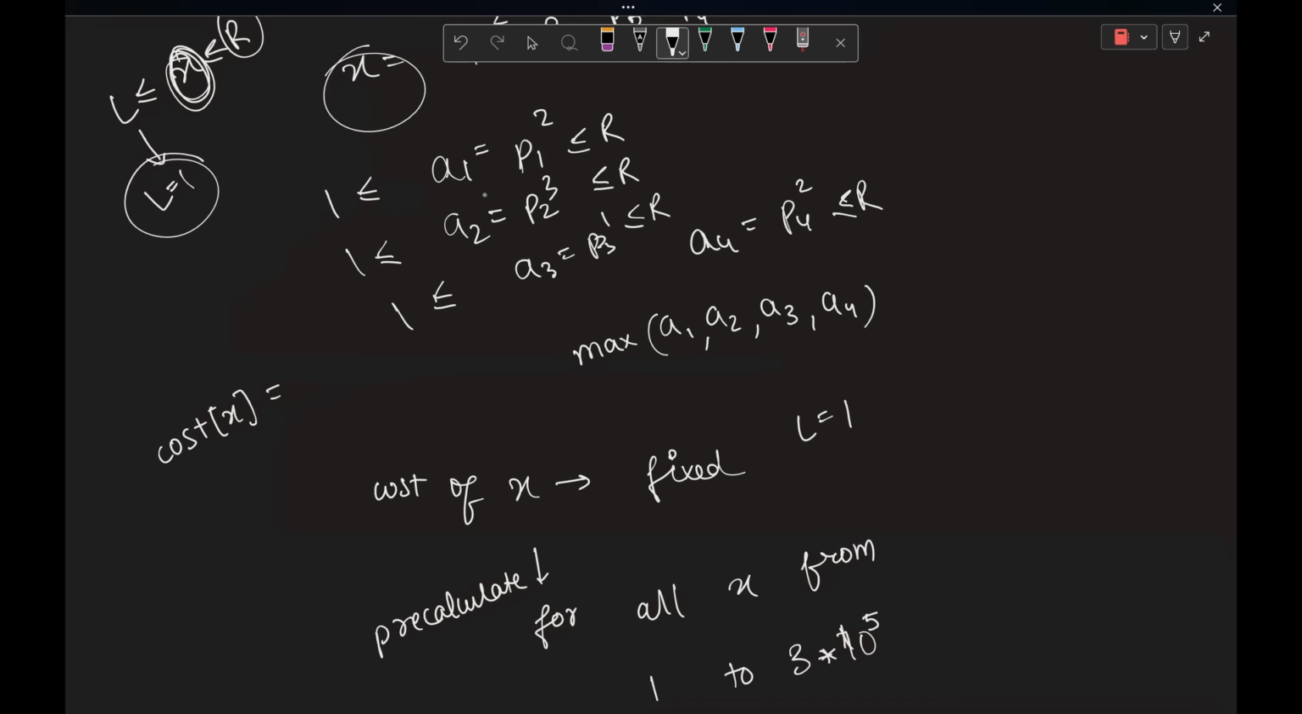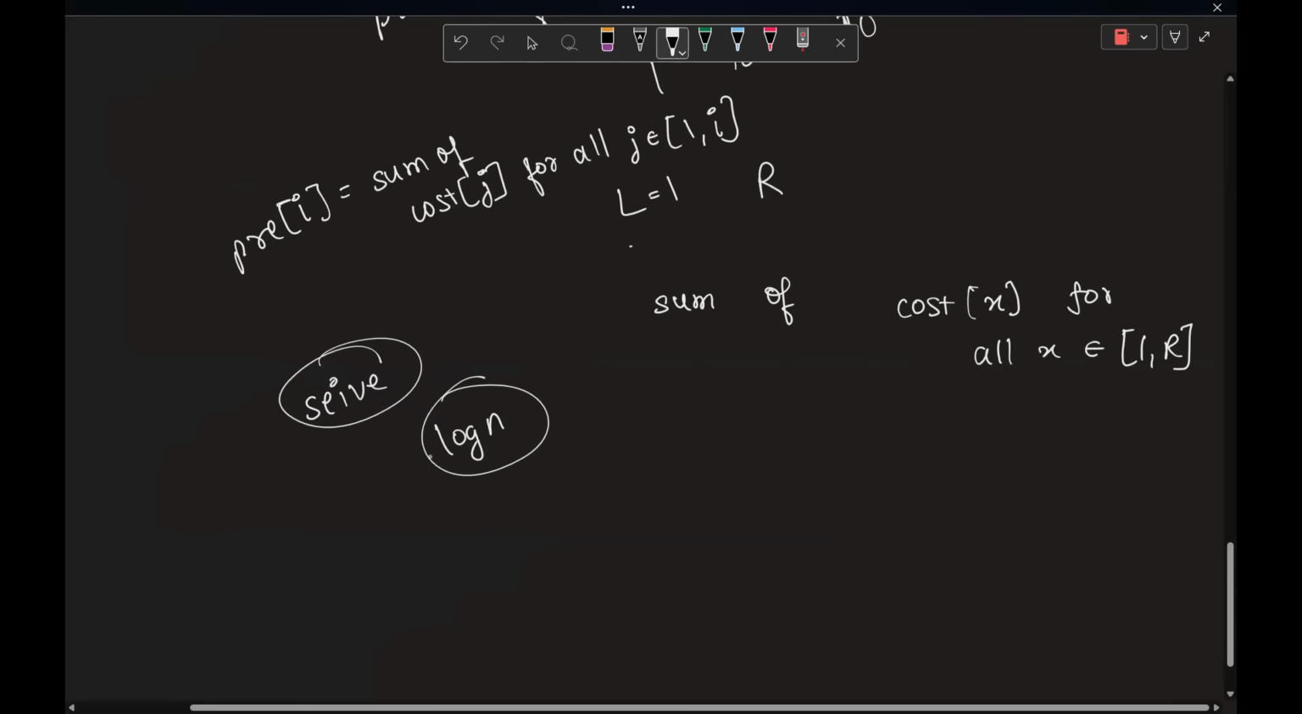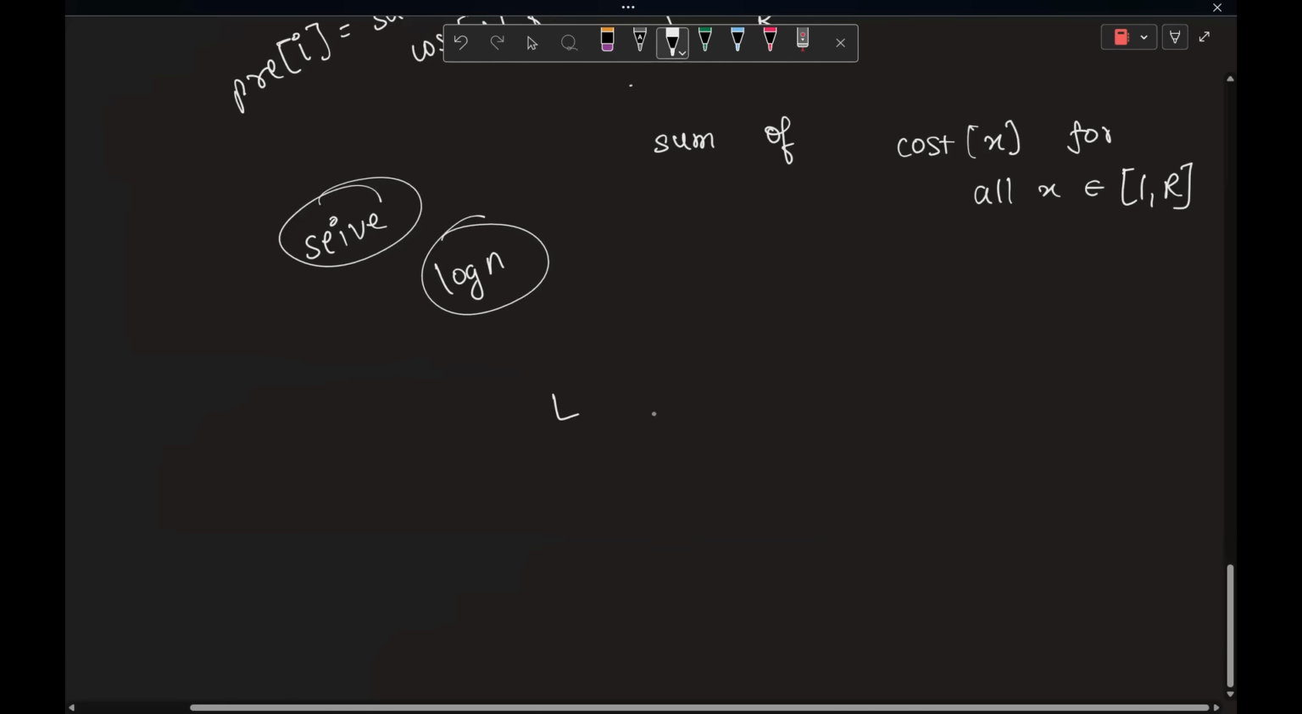Like with the help of sieve, you can get these a1, a2, a3 and all of these with the help of prime factorization, and then you can take the max of them to get the cost, whatever cost you get. And after that, you can just pre-calculate the prefix sum array also. Then for each and every query from L to R, you already know that L will be equal to 1.